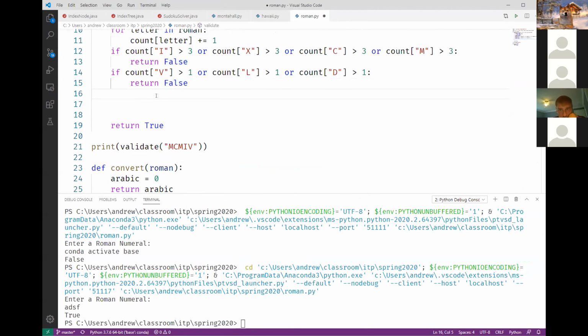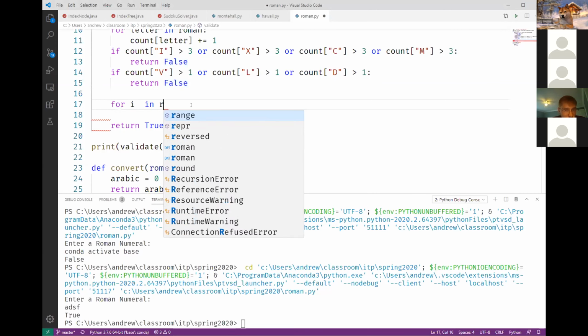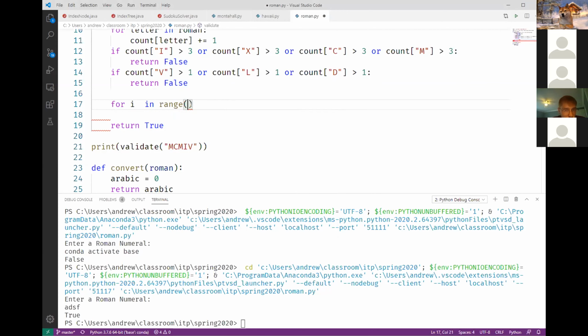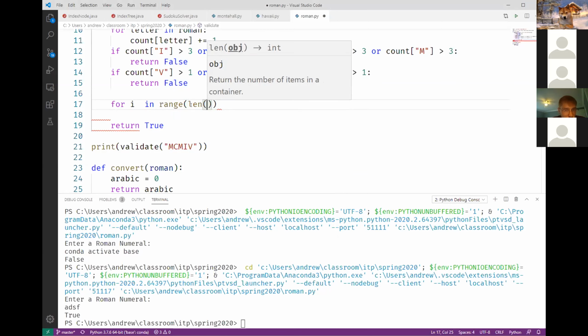So first thing we're going to do is that the last character, if we think about it, is probably going to be in the right place so long as the character before it was okay. That may not make sense right now, so let me show you what I mean. For i in range, and here we have to go through the indices because we're going to be checking a letter against the letter after it. So here we have to use range of length of Roman minus 1.